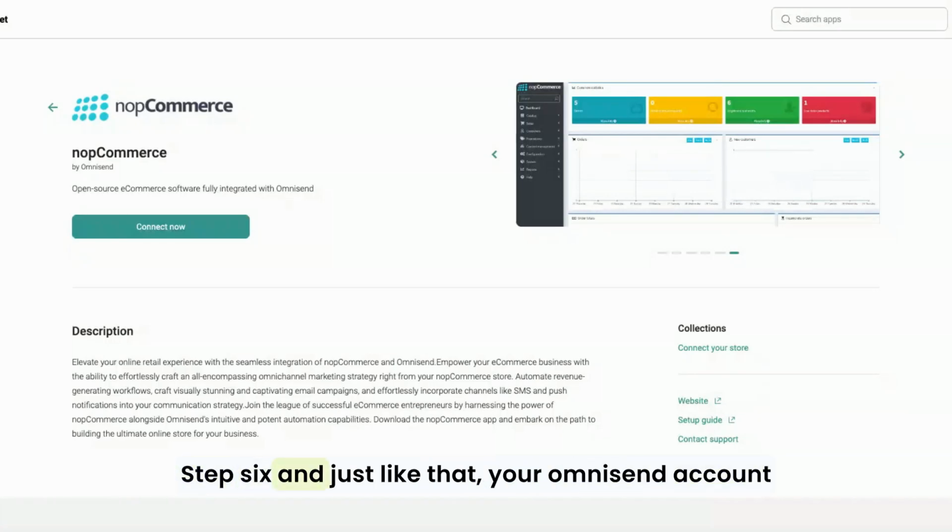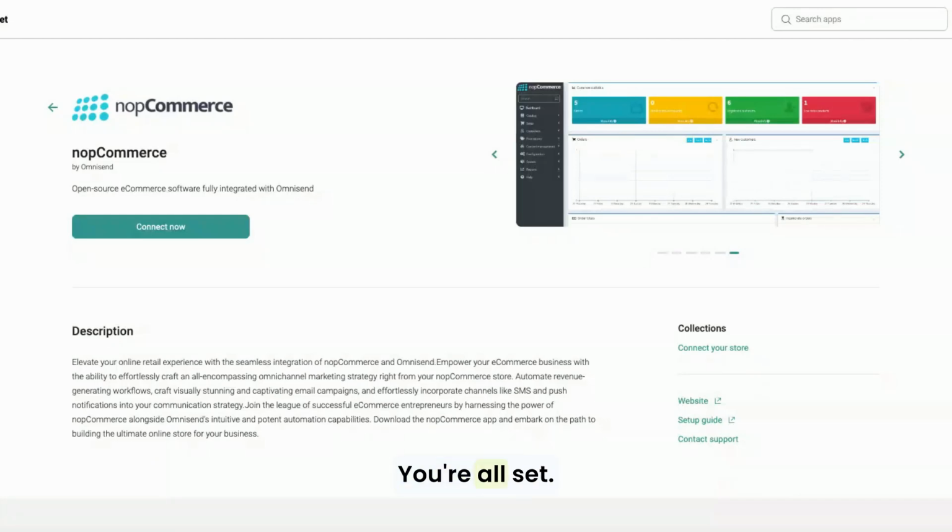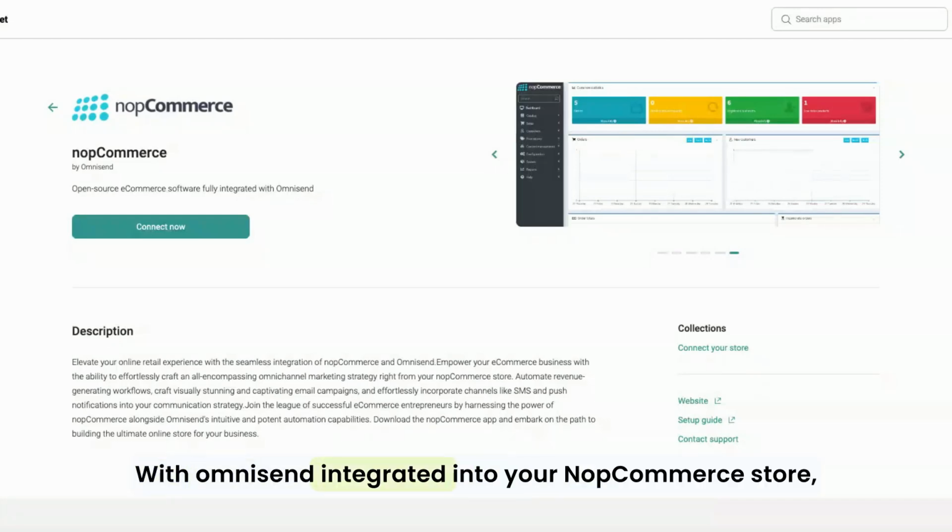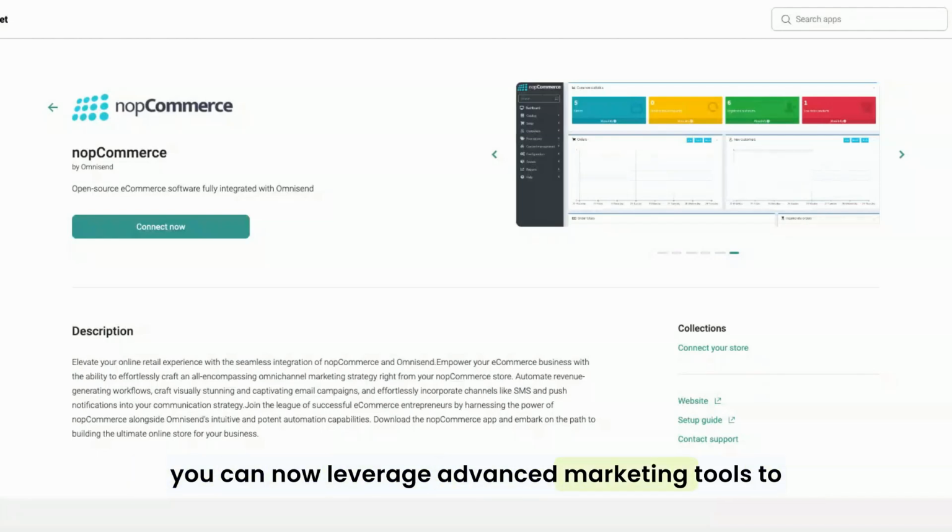Step 6. And just like that, your Omnisend account is now connected to your NOP Commerce store. You can begin creating targeted email campaigns, setting up automated workflows, and utilizing SMS marketing to reach your customers more effectively. You're all set. With Omnisend integrated into your NOP Commerce store, you can now leverage advanced marketing tools to enhance your business and grow your sales.